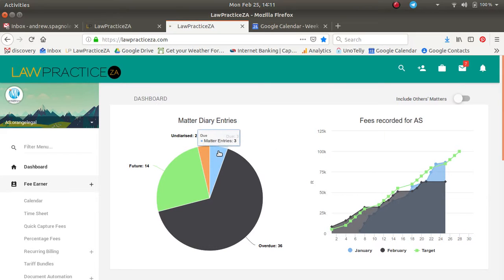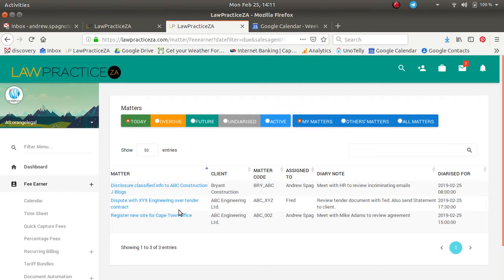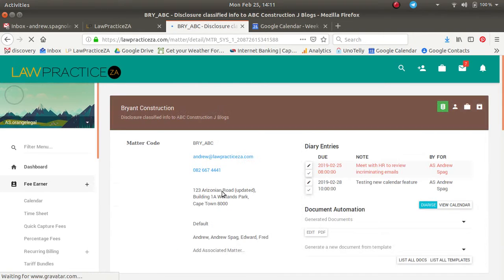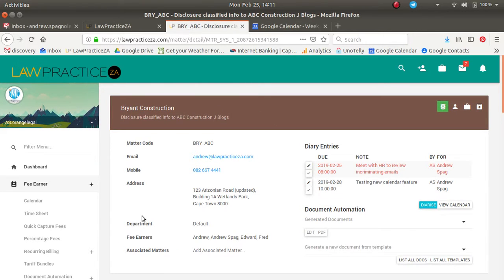So if I, for instance, look at what's due today, I get a list of the matters with what the matter is and with an entry of what should be done today. So if I click, for instance, on the first one, it will load this matter, disclosure classified for Bryant Construction. So at the top I see everything relating to the client and matter. I see the diary entries, also document automation typically for cost estimates, the new LPA 35.